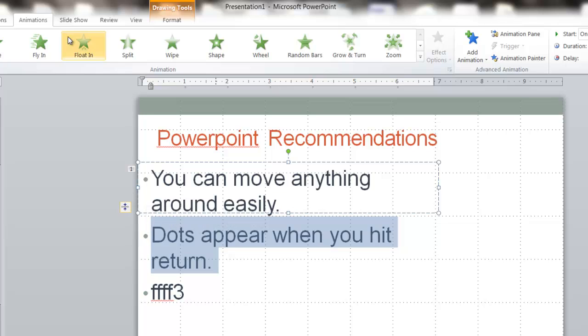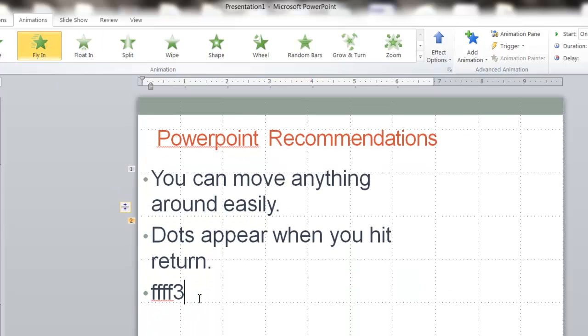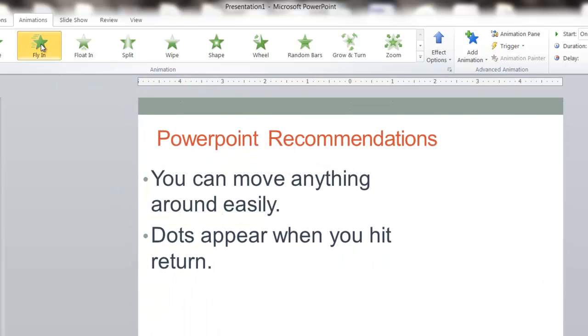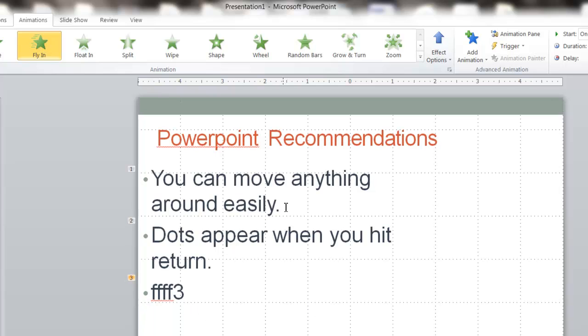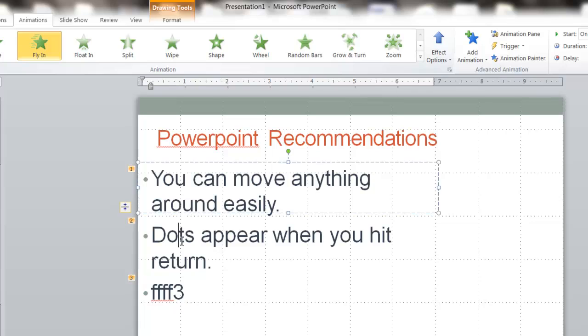This guy will be flown in as well, and this guy will be flown in as well, right? So you can set these triggers up so that they can fly in as you are speaking, so that people are not going to read this while you're talking about this, and they won't read this until you talk about this, right? So you can actually set these to fly in, and you can use any of these.